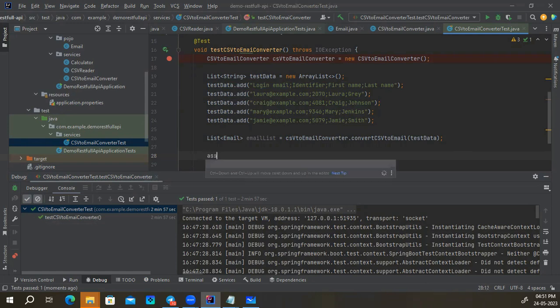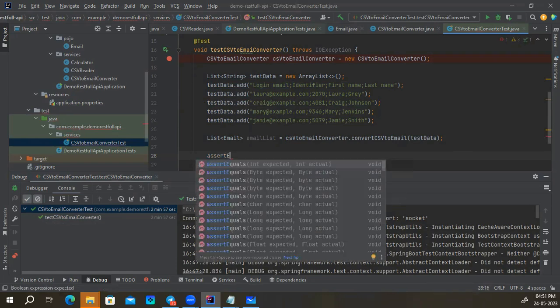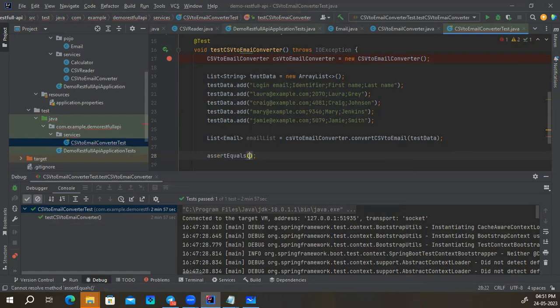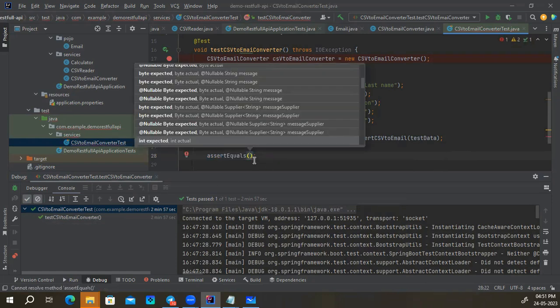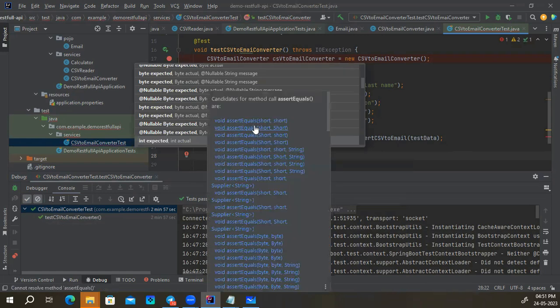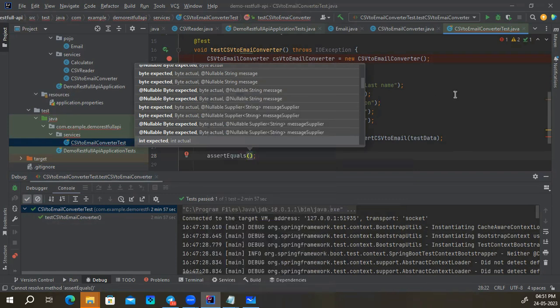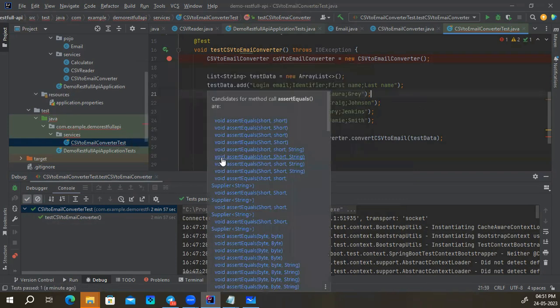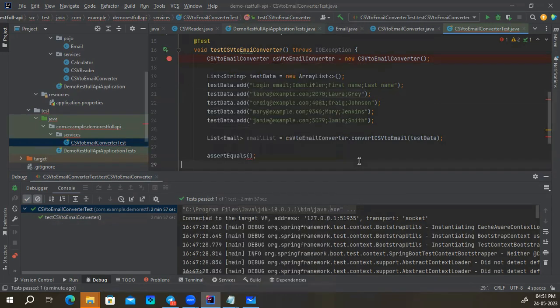Okay, so assert, there is something called assert dot what is that? Assert equals. So this function, what does it do? It will check the. Okay, I will show you the parameters. Assert equals short. Okay, maybe it is not the right time to explain these methods, because I have to cover unit testing separately. Okay, so I will just put on the list. So there are 5 elements in the list.